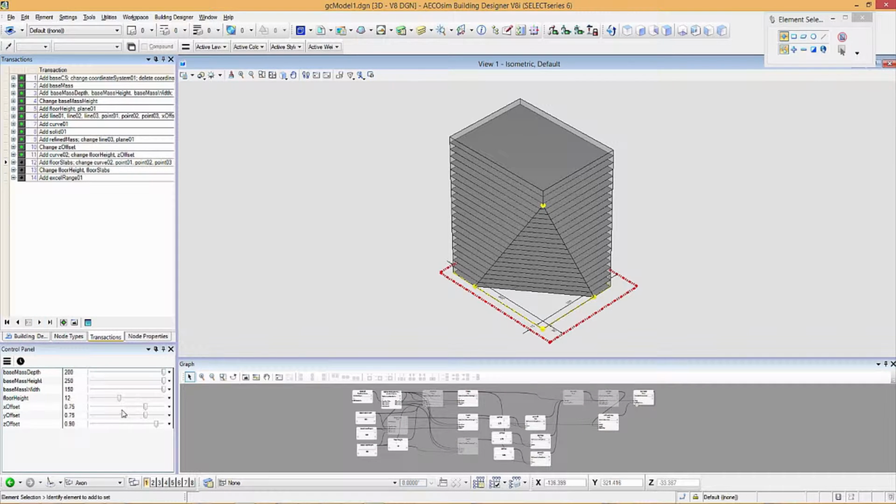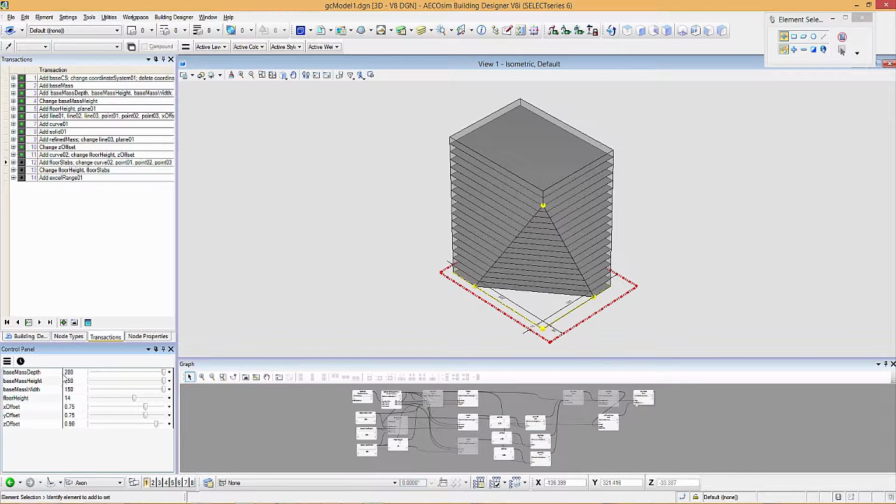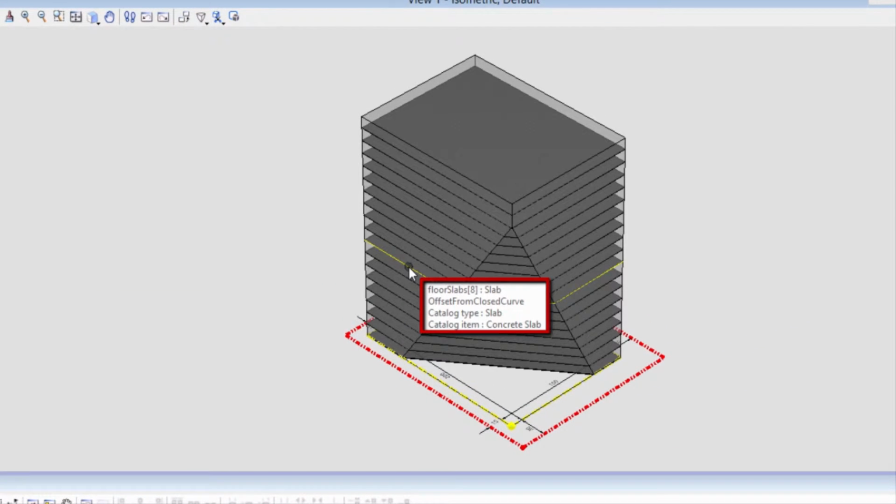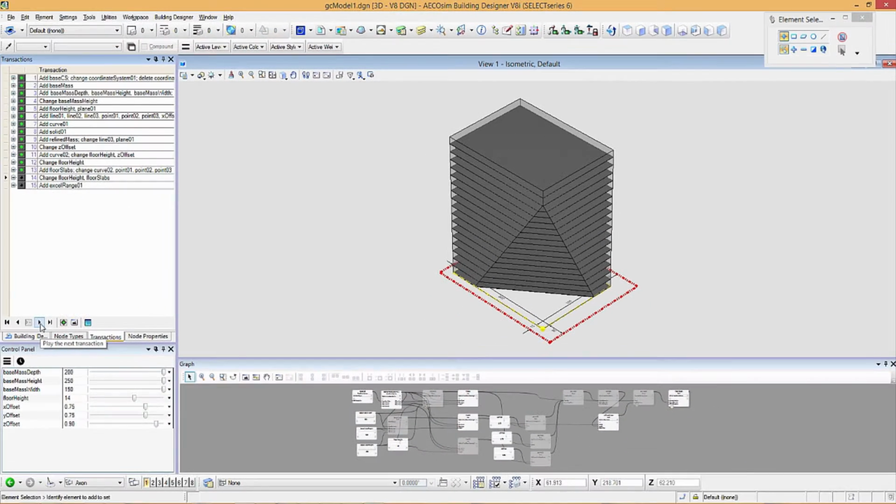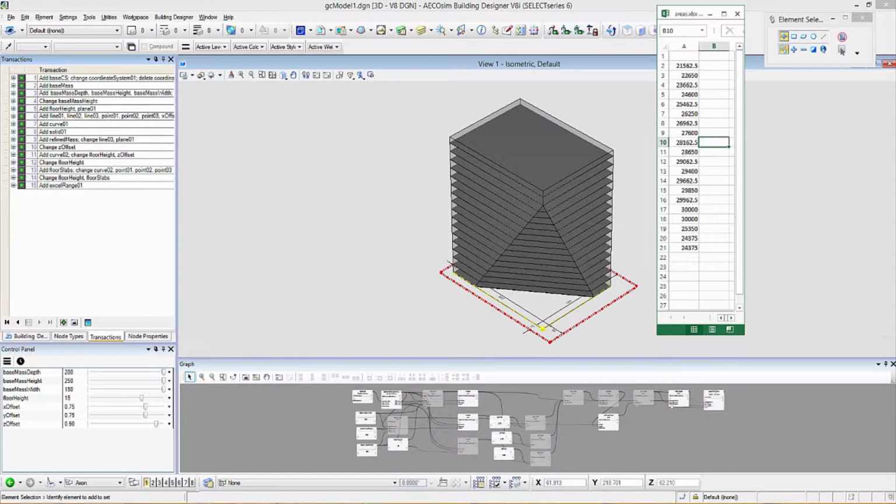Then we add the floors with parametric floor to floor height, and these floors are ABD or BIM elements with all the metadata associated with them, as you can see here in the catalog type and item categories. Then we export the floor areas to an Excel sheet and analyze if we have achieved the permissible areas. We can do this iteratively, changing the design using control parameters and exporting it again and again, analyzing the areas.